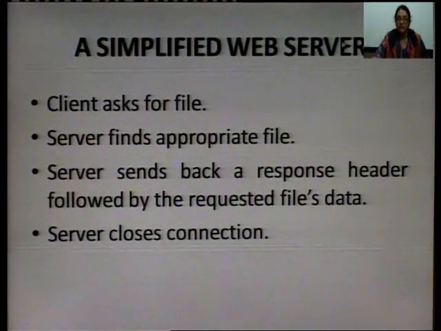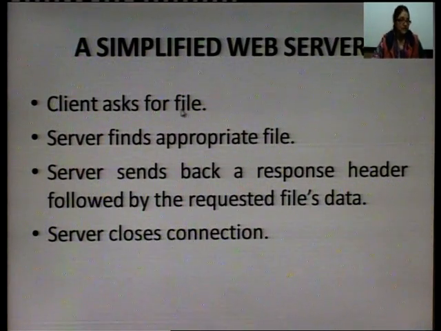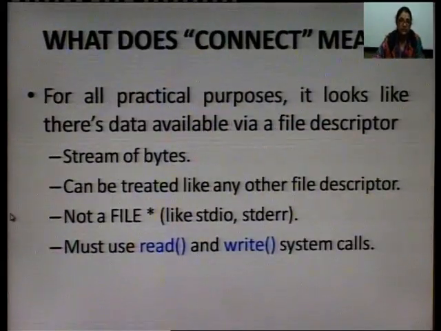A simplified web server may contain a client which asks for a particular file, meaning a client which sends some request for a particular file. The server finds that appropriate file, and the server sends back a response header followed by the requested file's data. Then the server closes the connection with the client.